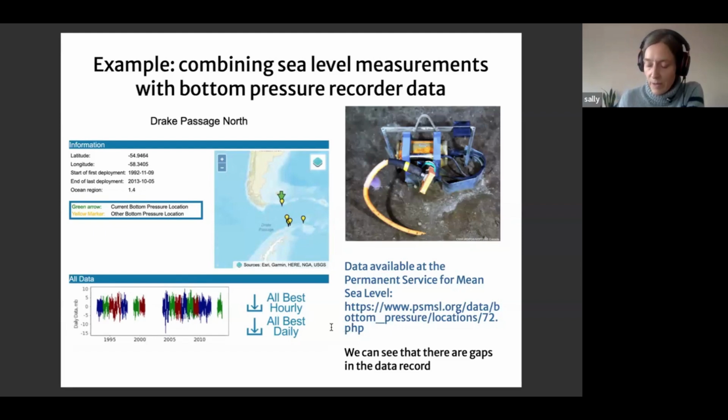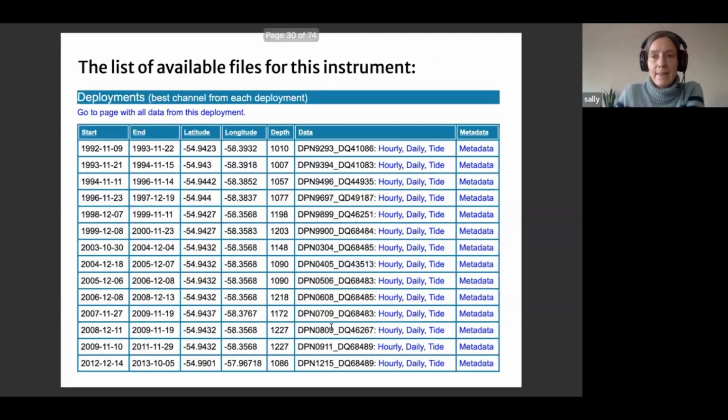If we look at the lower part of the website, it looks something like this. The bottom part of the website shows us a table with all of the different files that are available for this instrument. Each file is going to contain data for approximately 1 year. We can see that they don't always manage to put the instrument back in exactly the same place. If we look at the different values of the latitude, it's more or less the same, but it changes a little bit over time.